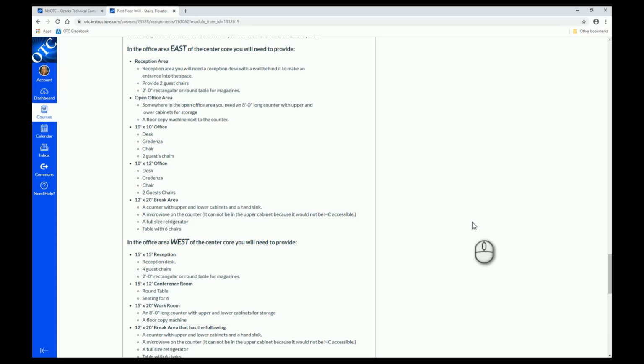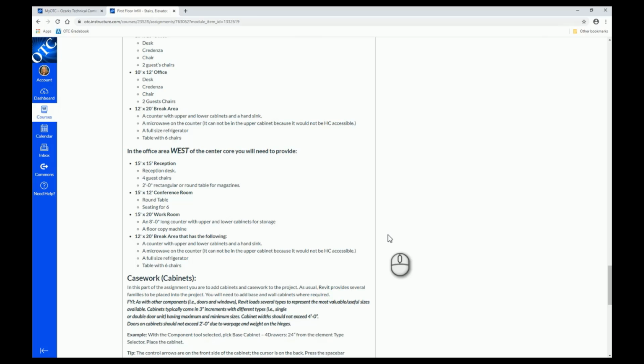Again, make sure you have proper clearances around your table with your chairs and in front of your cabinets and refrigerator. In the west area, you need a 15 by 15 reception area that has again a desk, 4 chairs, and a 2-foot rectangular or round table for magazines. You will have a conference room. In this conference room, you need a round table with seating for 6 people. Again, make sure you have enough clearance between the chairs and the walls and the table, etc.